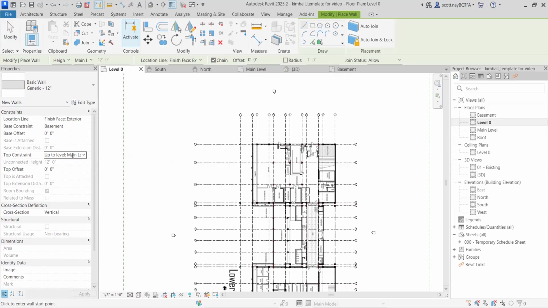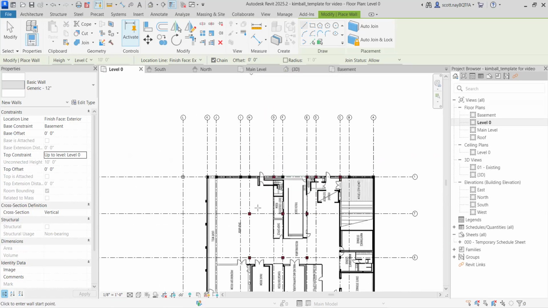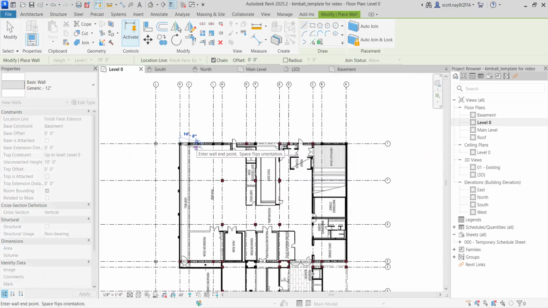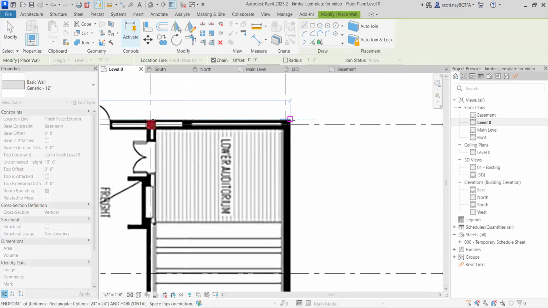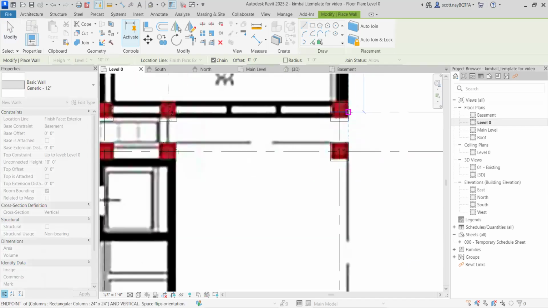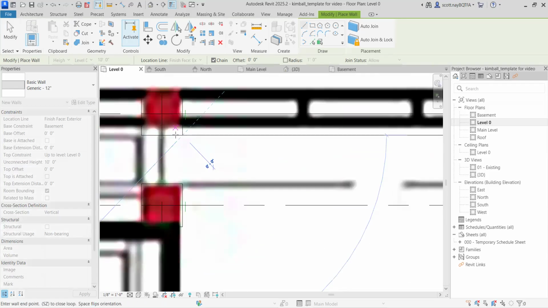And I'm going to make my top constraint level 0 for now. So all I'm going to do at this point is go around tracing this drawing, starting in this corner. Making sure I'm following what is clearly a wall. So this dashed line above is not a wall. So we're going to come in here. Technically, we would come all the way to here and then over.